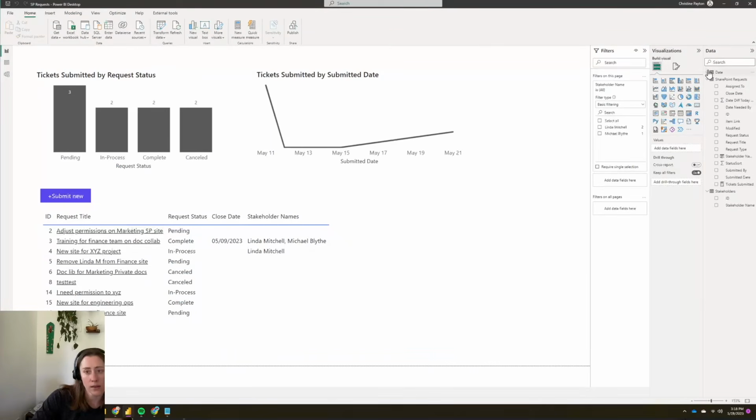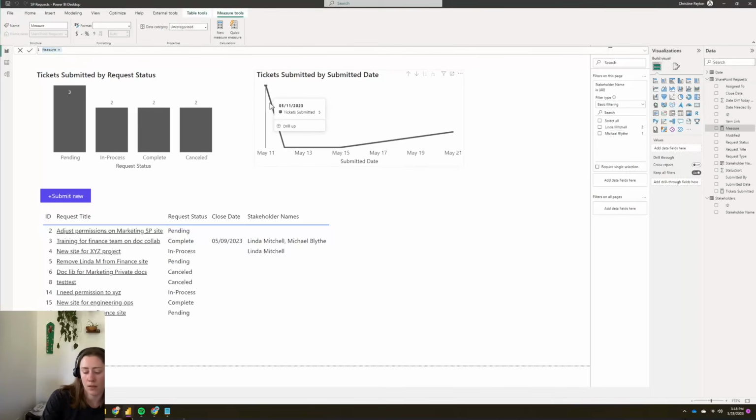Now we need to write a DAX measure that gets the count of items that are overdue. The important thing here is we want to filter on the status, because things that are completed are not currently overdue, even if their date needed by is far in the past. So we're going to create a new measure. Count overdue tickets. And we're going to make this equal to CALCULATE.